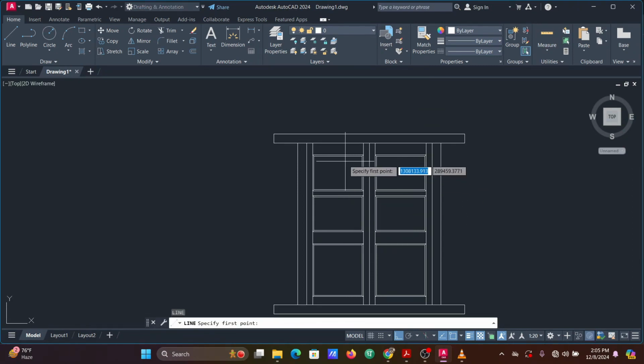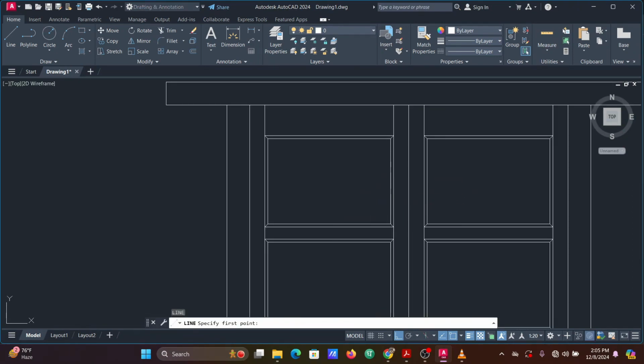Type L, draw a line here. Since our auto mode is on, we can draw our line only at a certain angle, that is 45, 90, or 180 degrees. So we need to turn off this auto mode. After that, again type L, and then you can draw at any angle. Let me draw a few lines.